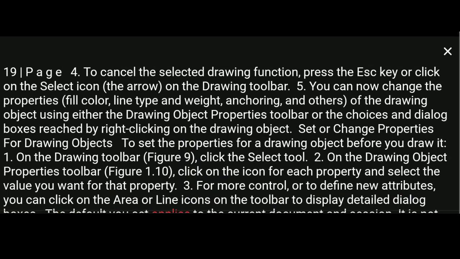The default you set applies to the current document in session. It is not retained when you close the document or close Writer, and it does not apply to any other document you open. The defaults apply to all the drawing objects except text objects. Figure 1.10. Drawing Object Properties toolbar. To change the properties for an existing drawing object: 1. Select the object. 2. Continue as described above.